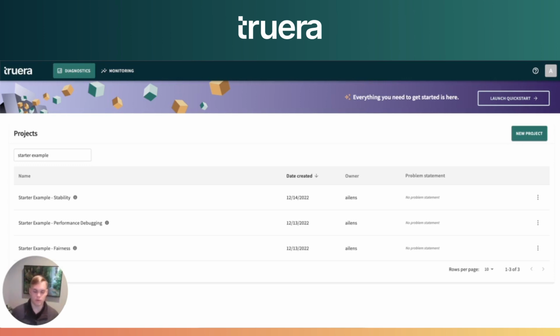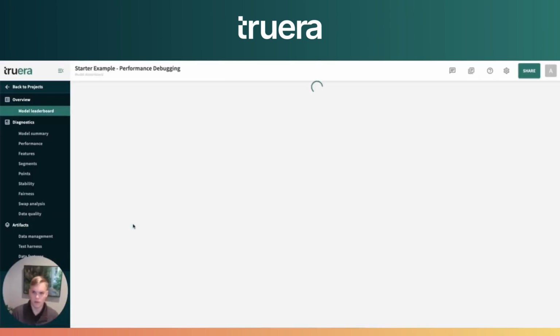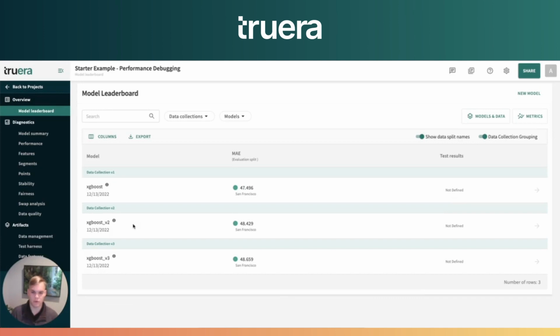Today's project will focus on an Airbnb price recommendation model where you are providing a price recommendation to new hosts so that they can give the right price for their listing. This model was trained on San Francisco, and then we'll use Seattle as the test data. Here we've already created 3 versions of the model: XGBoost, XGBoost 2, and XGBoost v3. And we'll use the test harness to establish which of these models is the best.